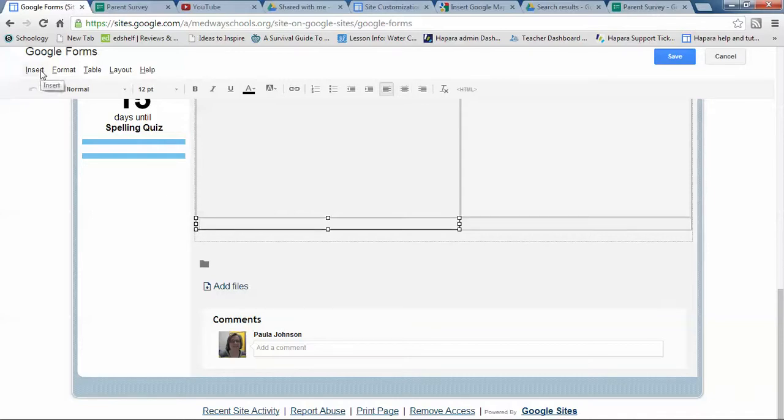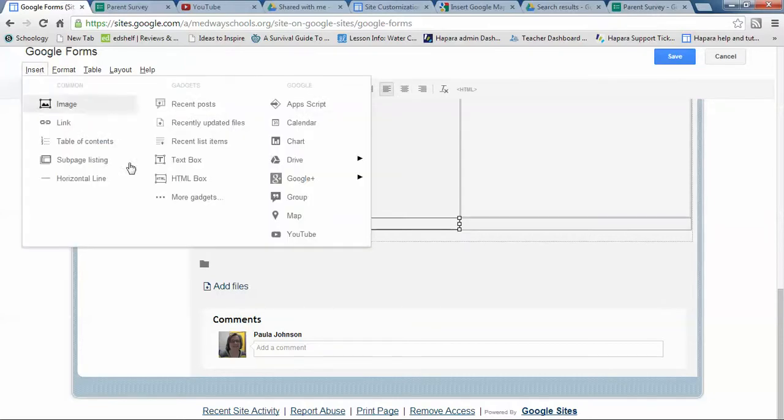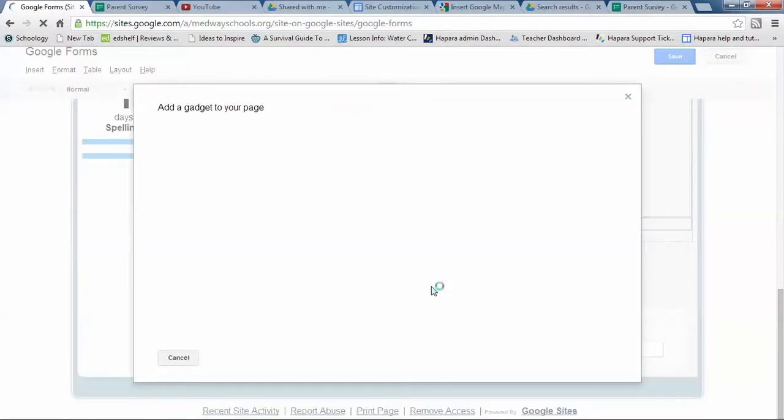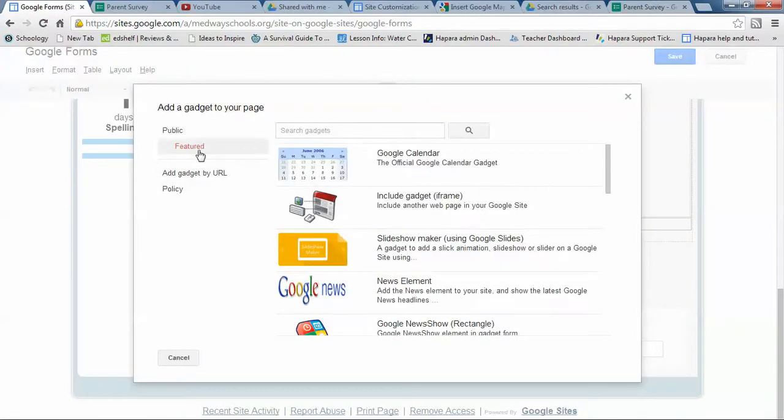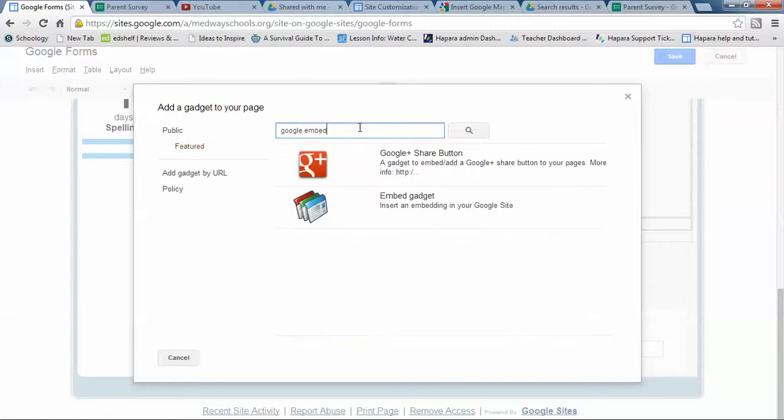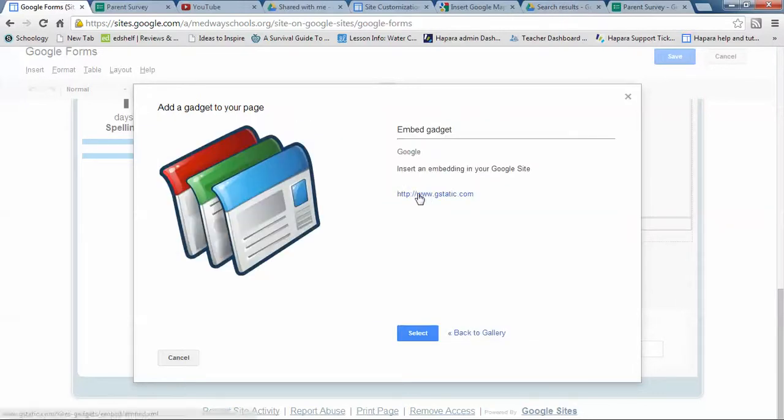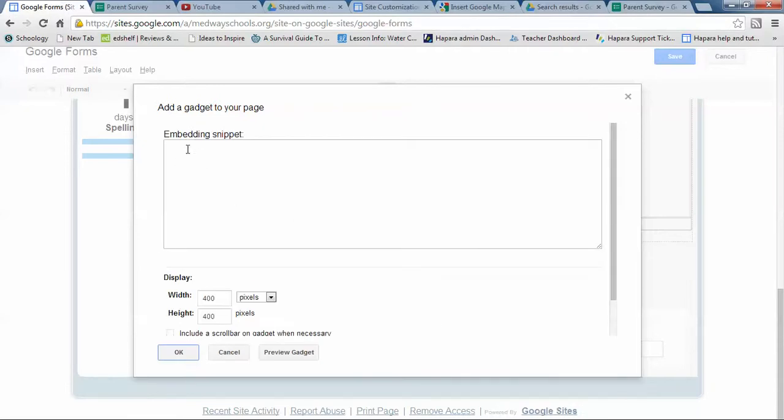And this time I'm going to do insert. But instead of going over here to the drive, I'm going to go right there this time to where it says more gadgets. And when I go to more gadgets, I am looking for an embed feature. It's called Google Embed. So I'll just type in Google Embed. There it is. I'm looking for the Embed gadget. And when I open up the Embed gadget, I click on that and I click select, and it's looking for me to have that embed code.